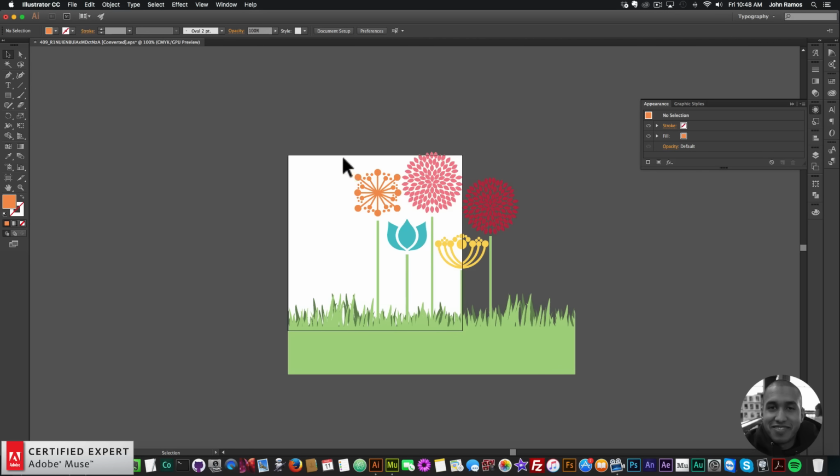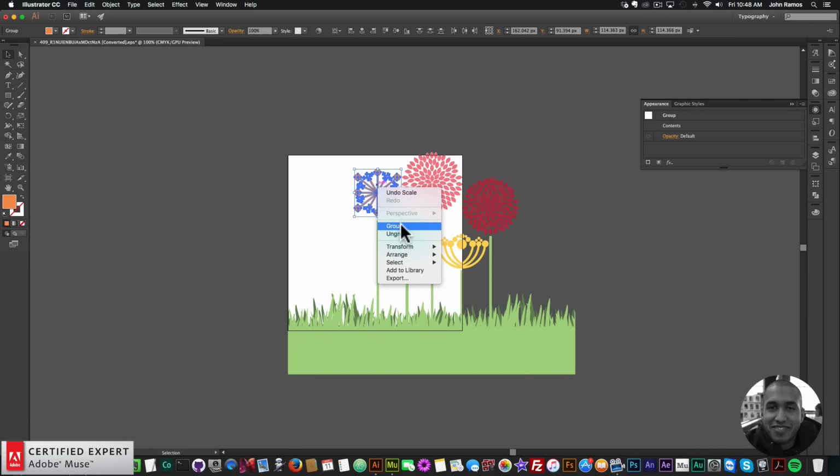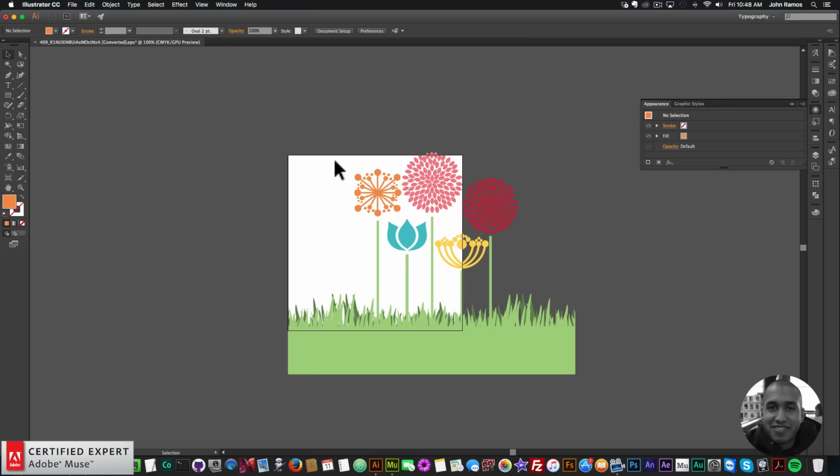Okay, so now I'll copy all of these flowers individually. So I'll just select the flower. I'll right click and group because the flowers are not grouped here.